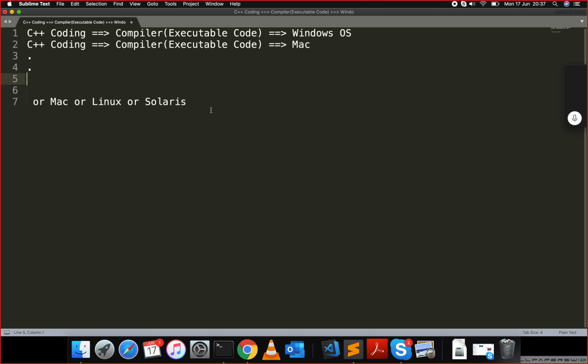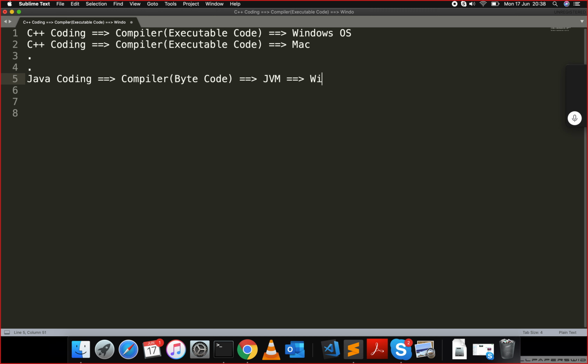Now how did they get rid of this problem in Java? You do the Java coding, and then you compile it. Again, the same compiler. Here it's not called executable, they call it bytecode. And then you don't pass it on to the operating system. It goes to something called JVM, and then there lies the Windows OS. It's the same thing for the Mac also.